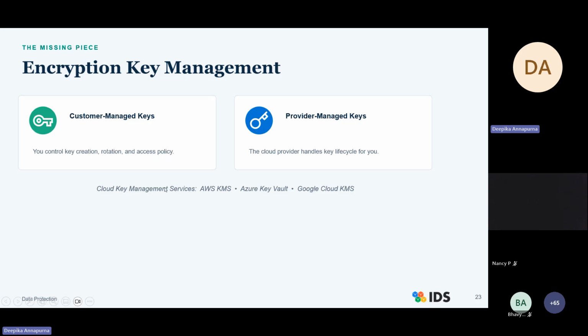Few examples of cloud key management services: we have Amazon Web Services KMS, key management system, Azure Key Vault, and Google Cloud KMS.